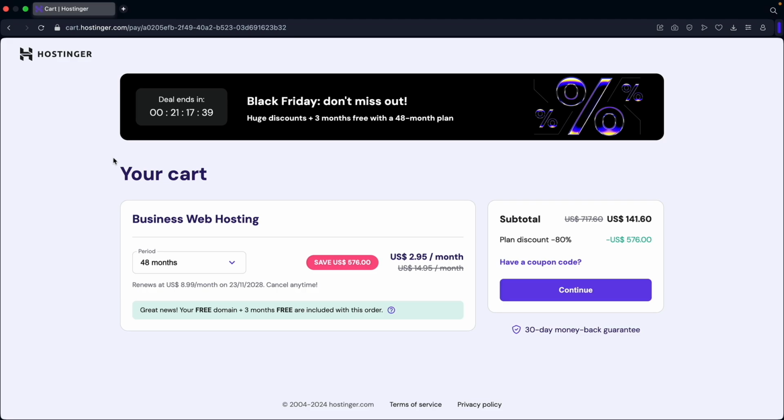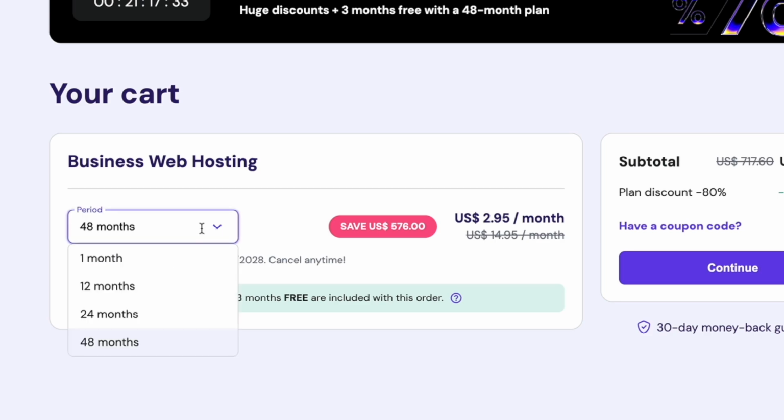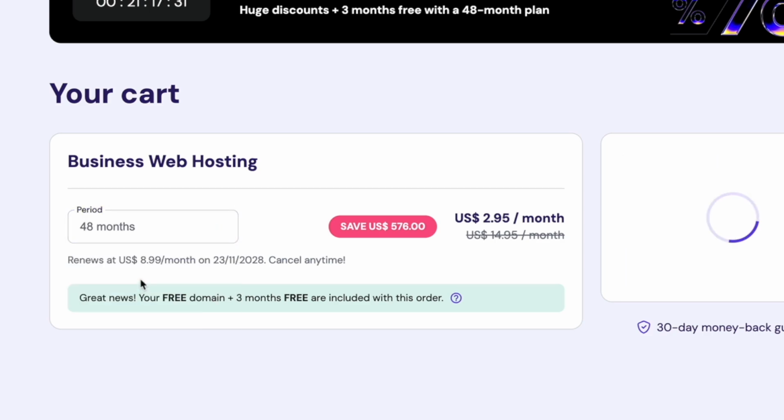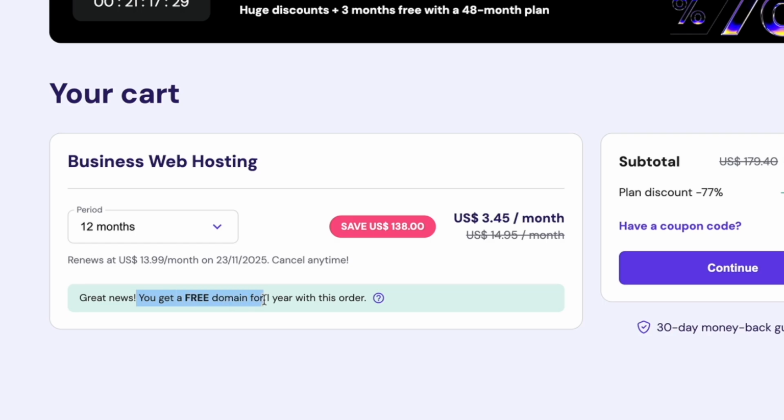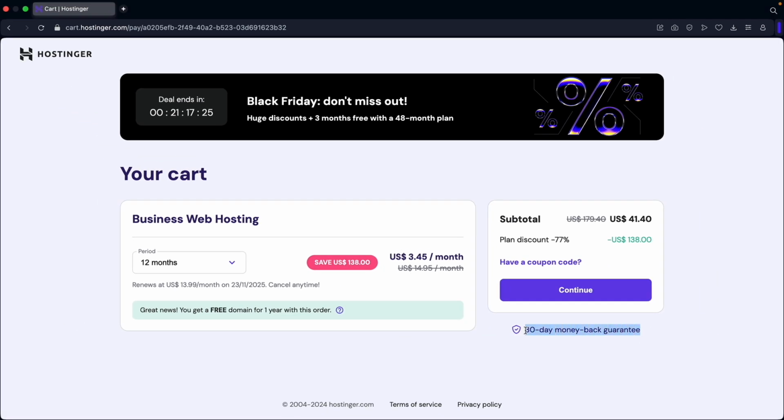So the next page is the cart page, and now we'll select a period for our web hosting. Right here under the arrow, I'll click on the arrow, and I definitely recommend signing up for 12 months. This will qualify you for a free domain. You'll also get a large hosting discount and a free 30-day money back guarantee for any reason whatsoever.